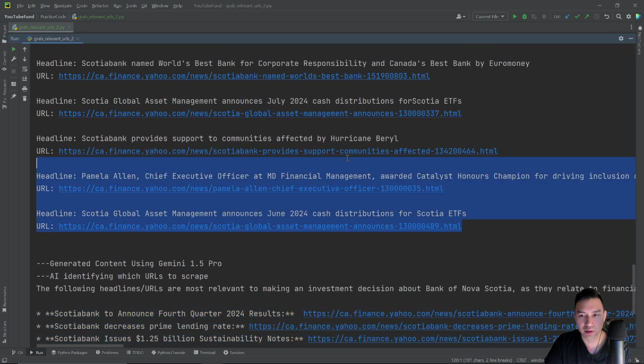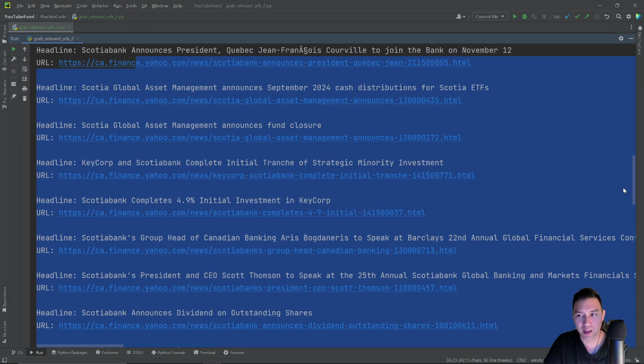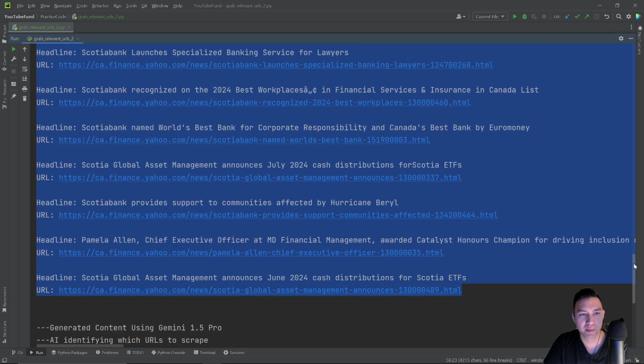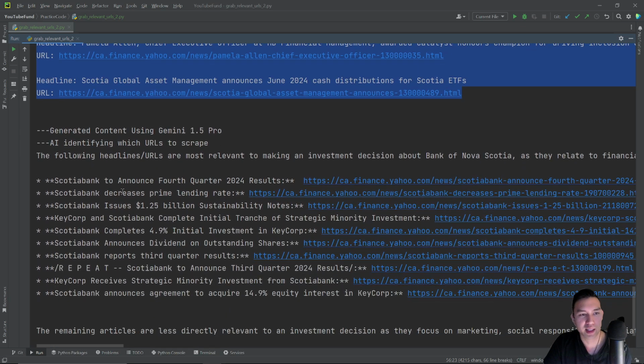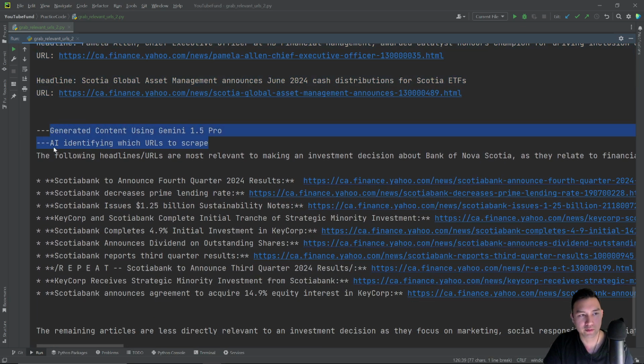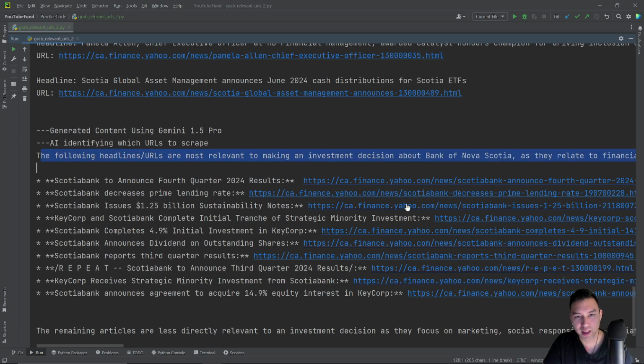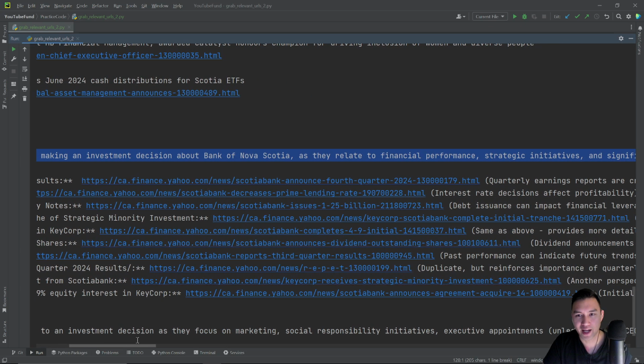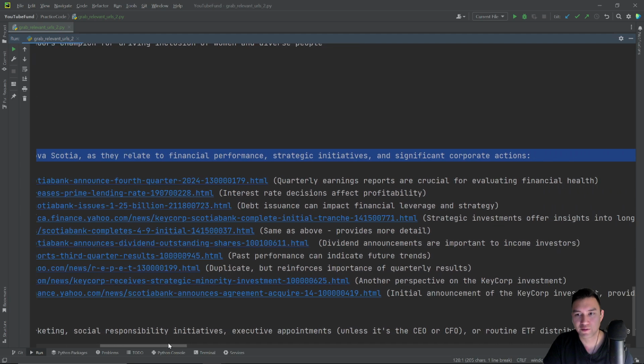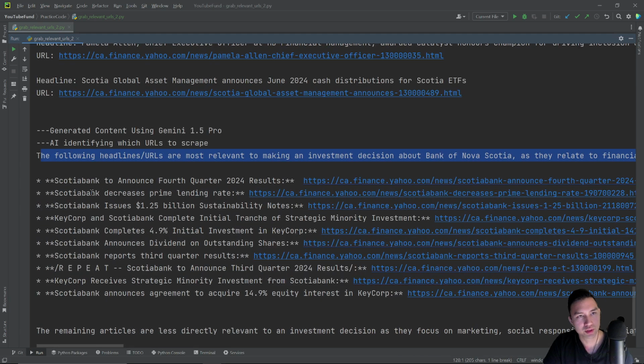So yeah, I don't know how many URLs are in this Yahoo Finance webpage that I'm scraping, but it's a lot. And at the end, once I feed this into 1.5 Pro, the AI identifying which URLs to scrape says, the following headline URLs are most relevant to making an investment decision about Bank of Nova Scotia as they relate to financial performance, strategic initiatives, and significant corporate actions. So what did it pull? It pulled Scotiabank to announce fourth quarter 2024 results. Scotiabank decreases private lending rate.